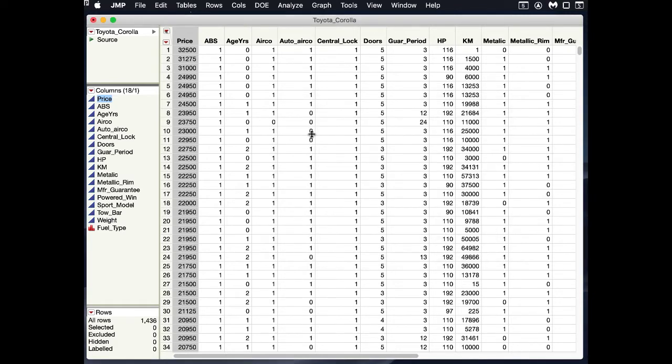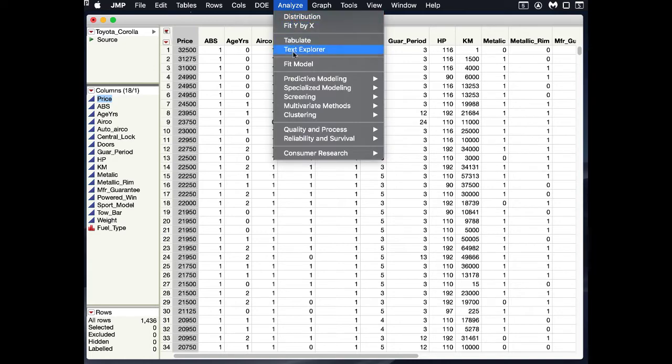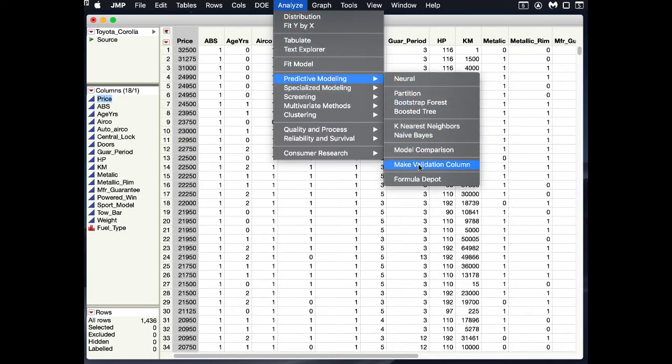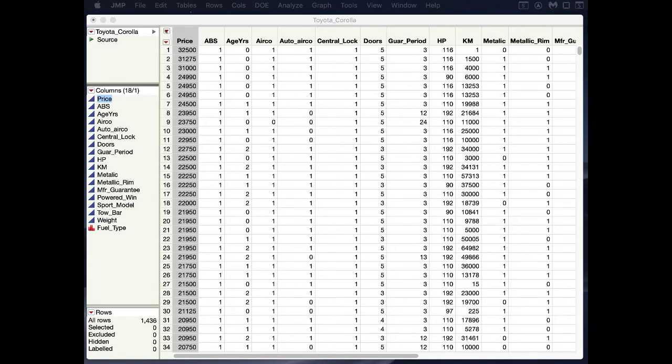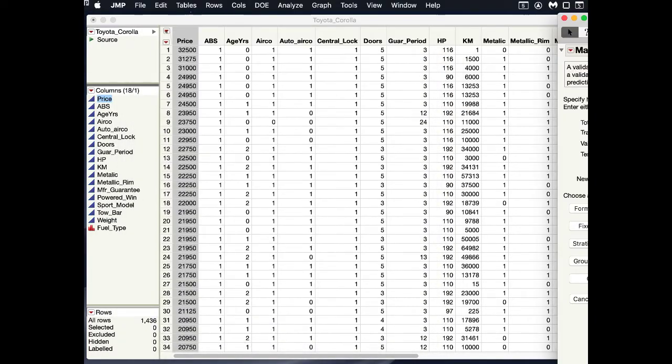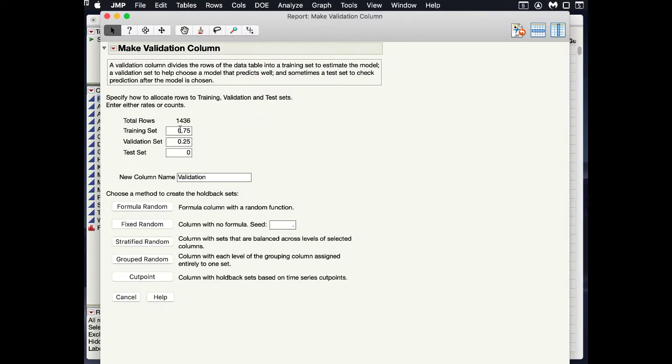So now, how do we partition the data? Under analyze, there is predictive modeling, and you can come down to make validation column. And this dialog allows us to create a validation column. It allows us to put in what proportion of the data is going to be in our training set and what proportion is going to be in our validation set. And if we wanted to, we could actually have a test set, which would be a third set. There are some algorithms that are best evaluated by doing a test set. And for some, it's sufficient to do a training and a validation set, which is what I will do in this example. And so we can name the field whatever we want.